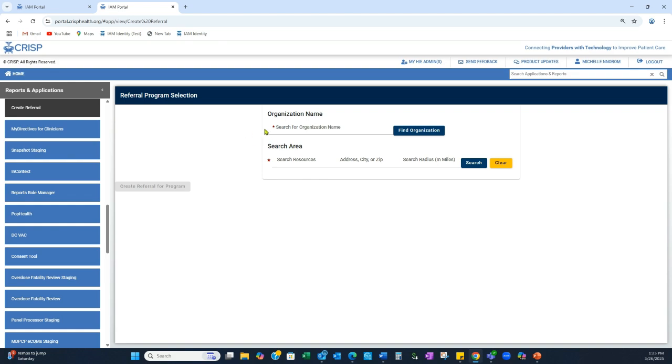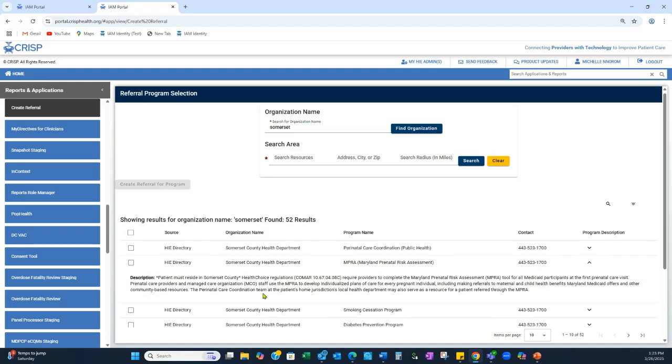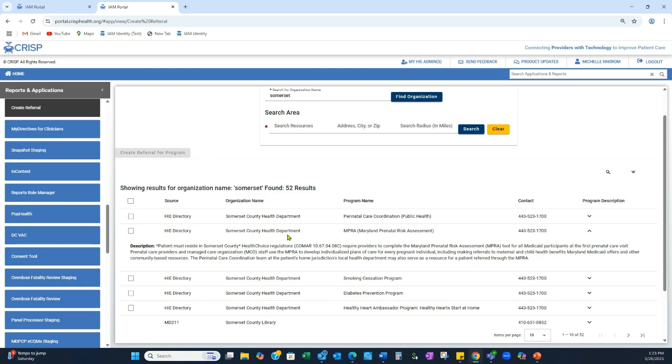In sending the referral, you're only going to work here in the search for organization name. You're going to search for the county where the patient resides, not necessarily where you're located. So for example, if you're in Somerset, you can just type in Somerset. As you can see, there's a variety of different options that come up here. For Somerset County, you're going to be filling out the MPRA. Everyone will have the name of the county, and then it will say MPRA, Maryland Prenatal Risk Assessment, and that is the one that you are going to be selecting to send the referral to.